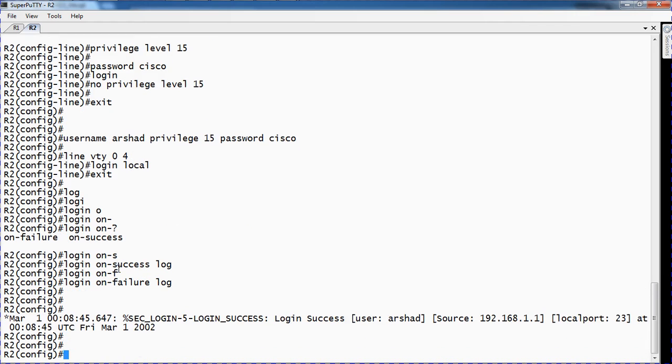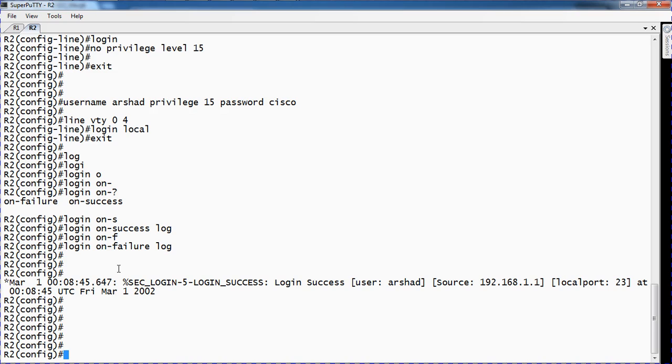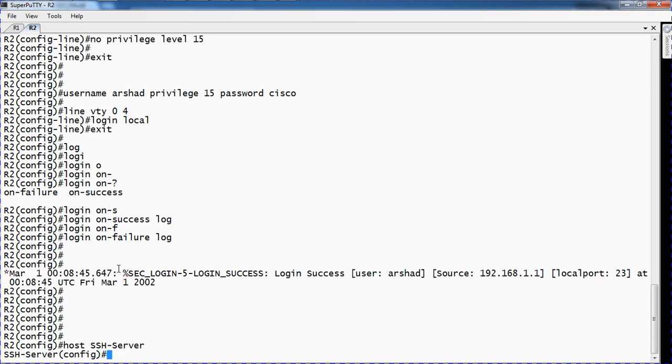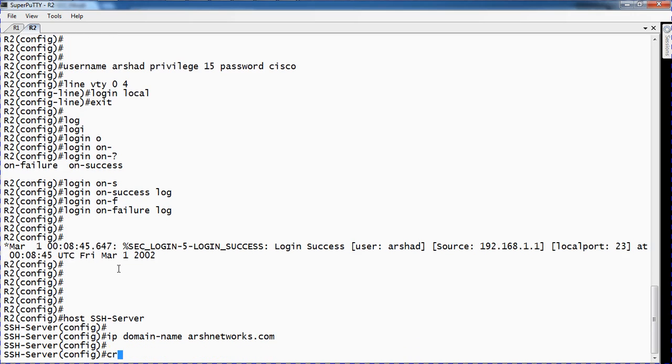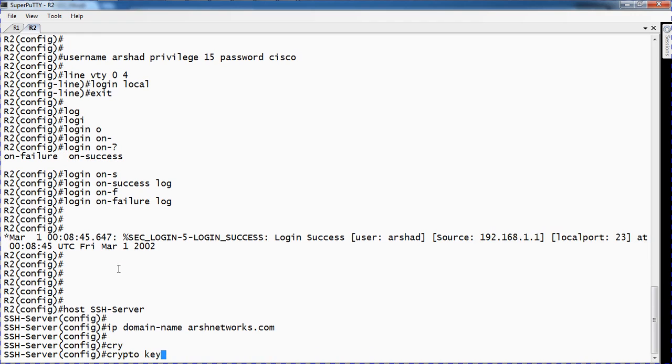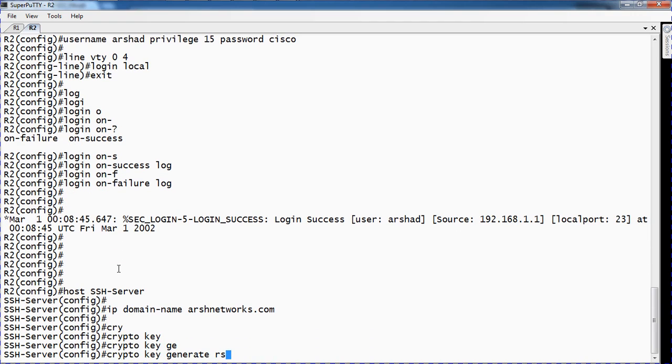Let us see this. So step one was to configure a host name, we'll say hostname SSH server. Then we'll give the domain name as archnetworks.com. Then we'll generate keys, crypto key generate RSA.